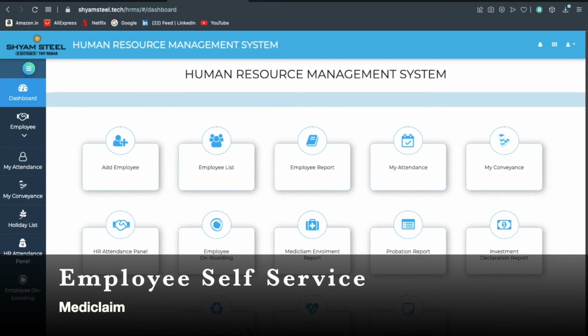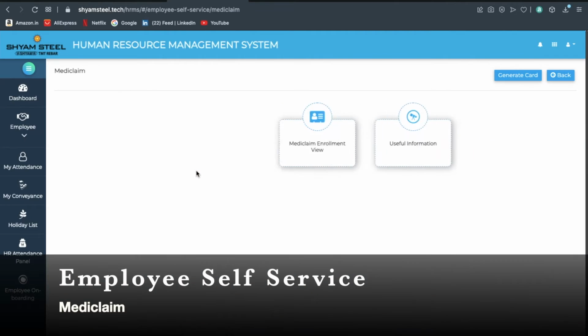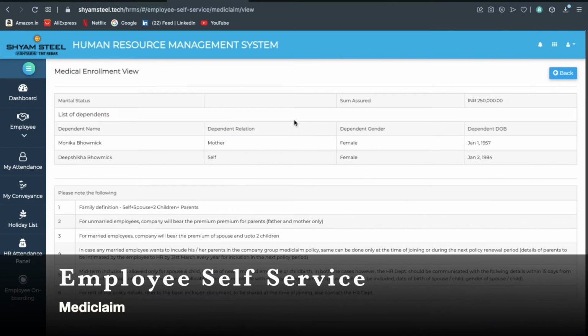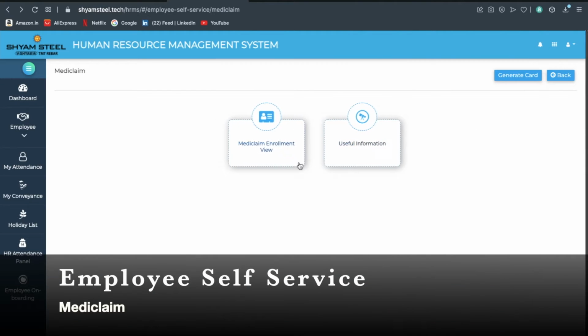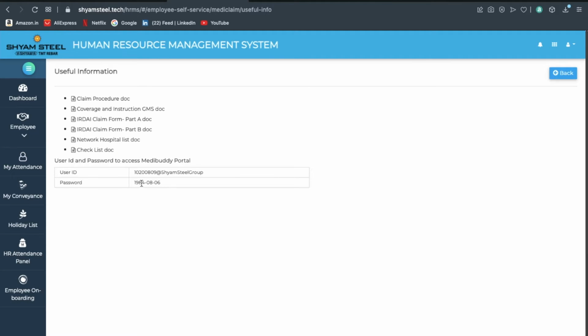So the moment you go to employee self-service, you'll be able to see mediclaim, investment declaration, loan form, and term insurance. Where in the mediclaim, when you click, you will see the mediclaim enrollment form, whereupon your details, your parental details or dependents details are there. And then in the useful information you can see the claim procedure, coverage, IRDAI claim forms, network hospitals checklists, and your user ID and password when you are logging into the Medibuddy portal.